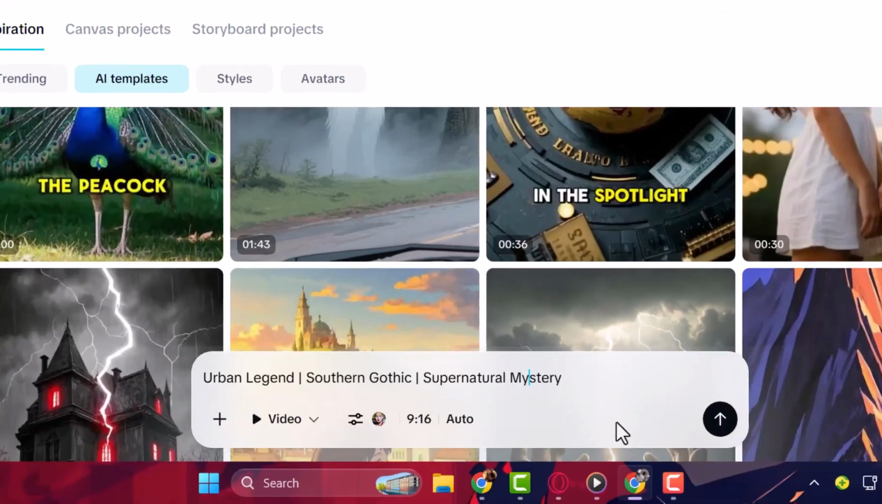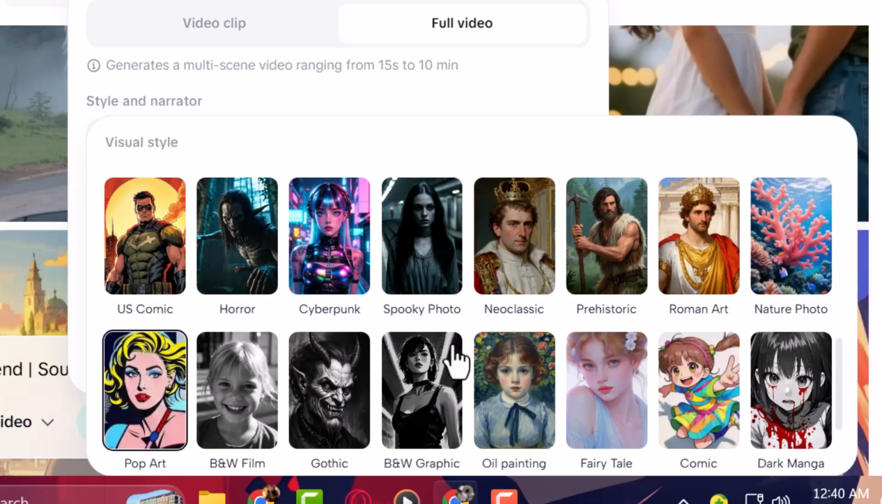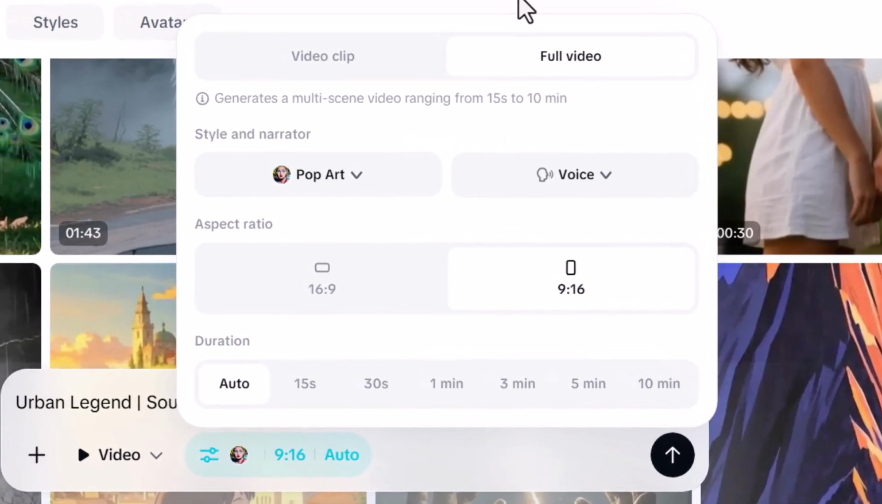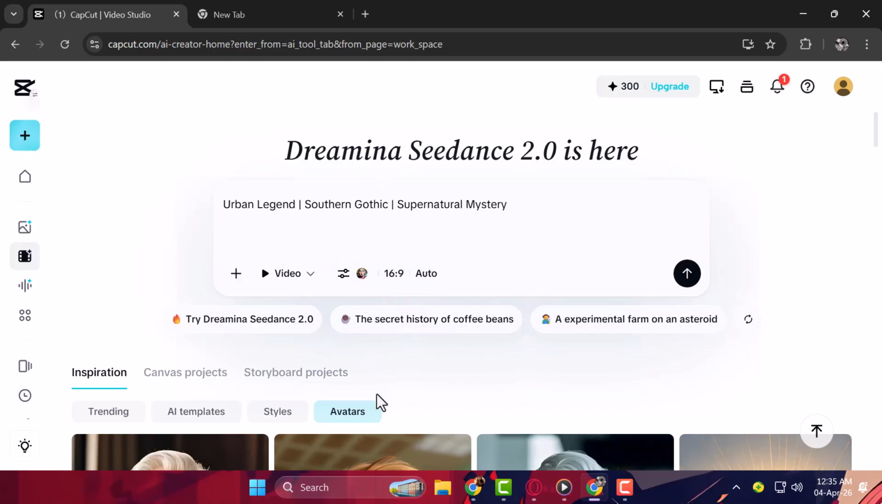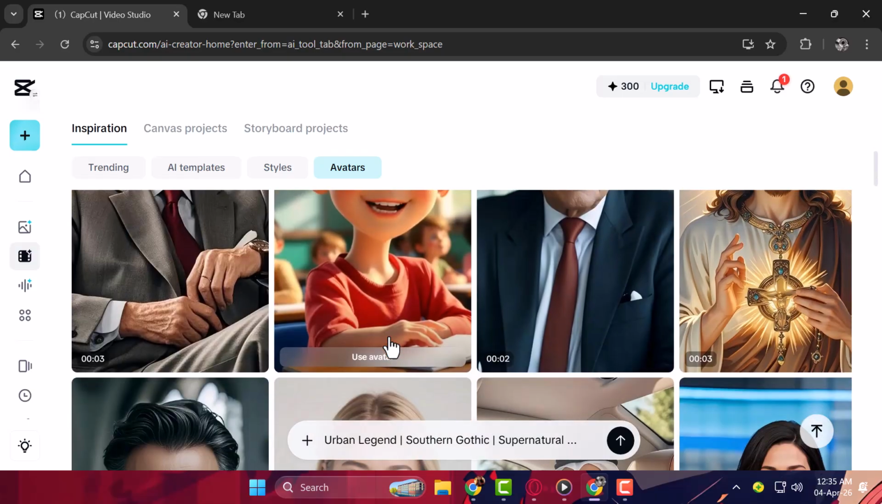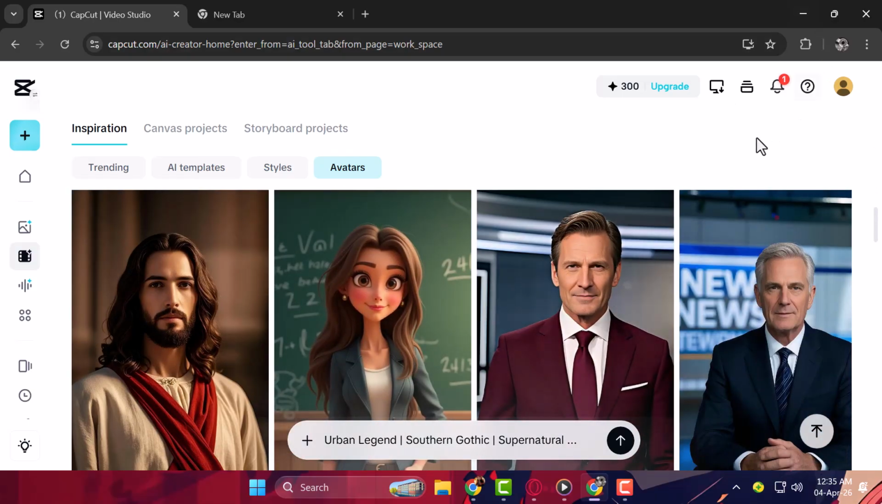Here you can change the visual style of your video. Feel free to explore and select the one that best fits your content. Remember, the goal is to create something fun, eye-catching, and engaging. If you want, you can also add an AI avatar. Avatars are great if you want a virtual presenter or character explaining your content. You can pick from different personalities depending on your content style.